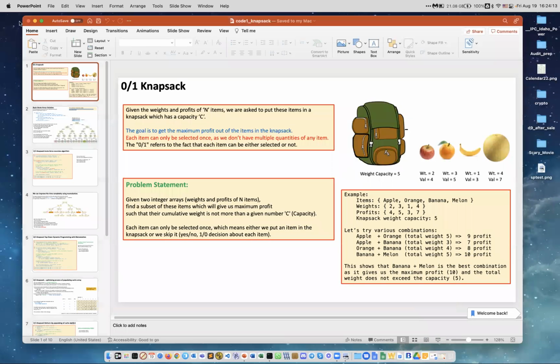Okay. So this is the problem. It's called 0-1 knapsack because for each item you make a decision whether to put it there or not. There are variations of this problem where of each item you can put several items. But here it's 0 or 1. So yes or no for each item.